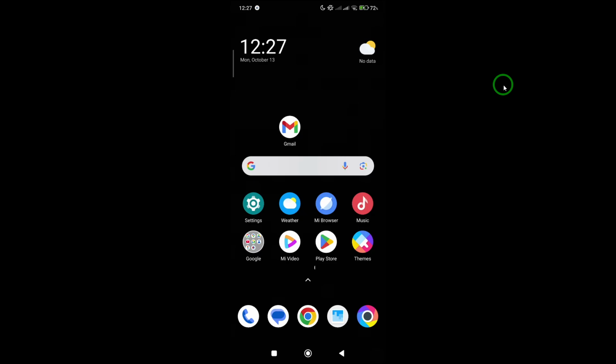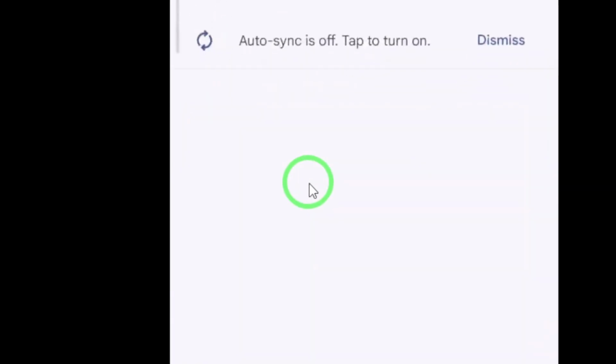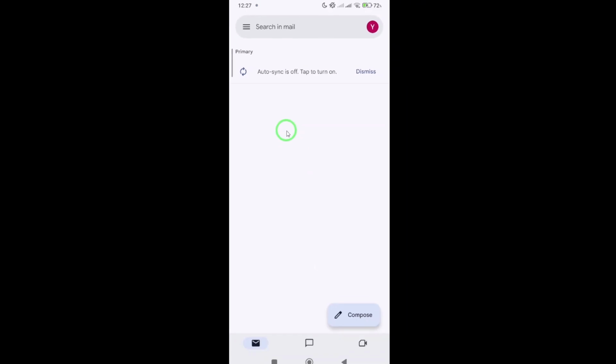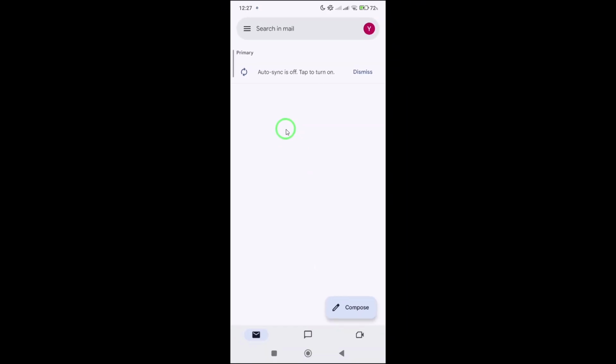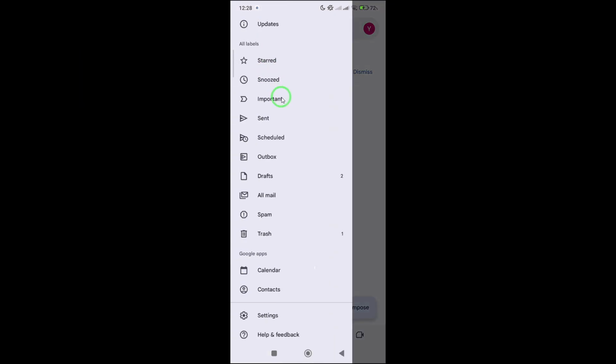First, grab your phone and open the Gmail app. Make sure you're signed in to the account you want to adjust, because these settings are specific to each Gmail account you use. Once the app is open, you'll notice the menu icon at the top left. It looks like 3 horizontal lines. Tap it to open the menu.